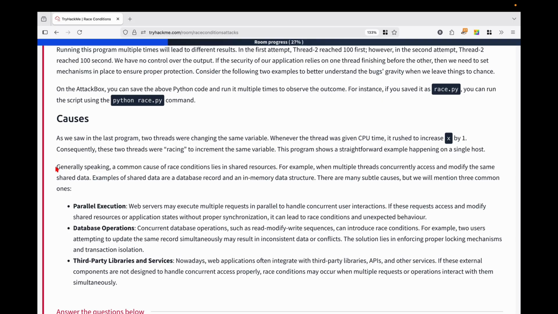Generally speaking, a common cause of race conditions lies in shared resources. For example, when multiple threads concurrently access and modify the same shared data. Examples of shared data are a database record and an in-memory data structure. There are many subtle cases, but we'll mention three common ones.